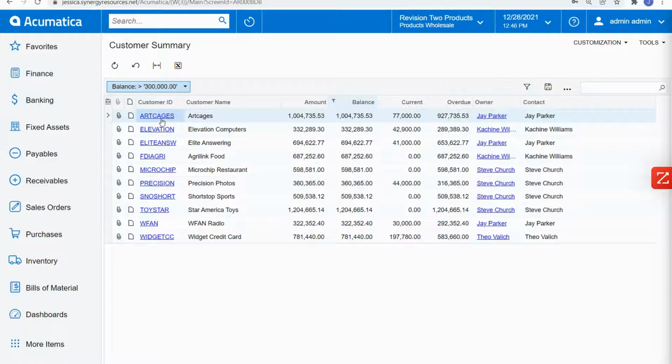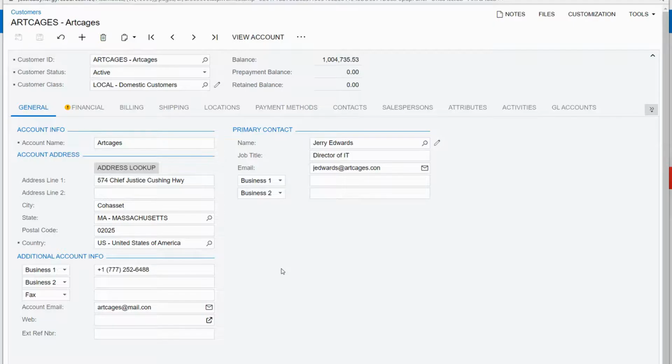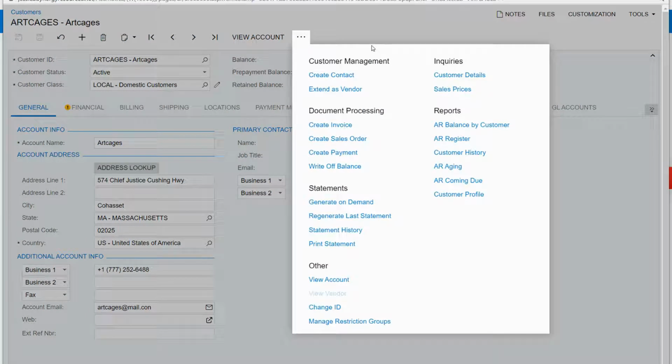All financial and customer data is linked within Acumatica. I can drill into this customer's profile. We'll see all of the key information about this customer, such as addresses, billing and shipping information, multiple locations, and any associated actions that I may want to take with the customer, such as creating a payment on their behalf.